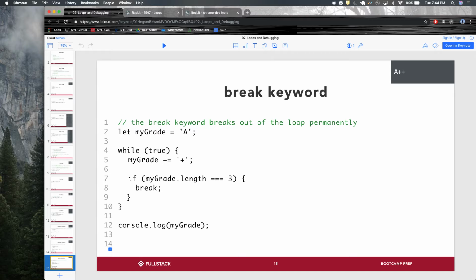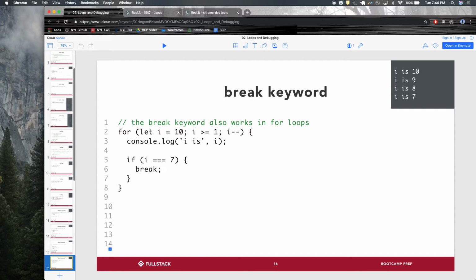I've never tried to use it anywhere else, but I'm pretty sure it does. Break also works in for loops.